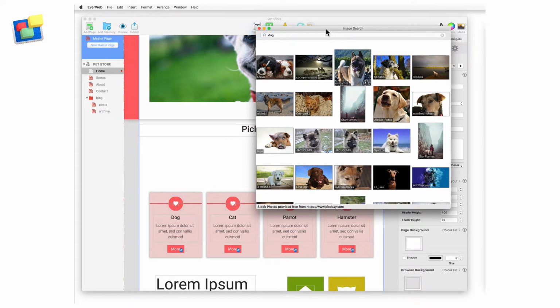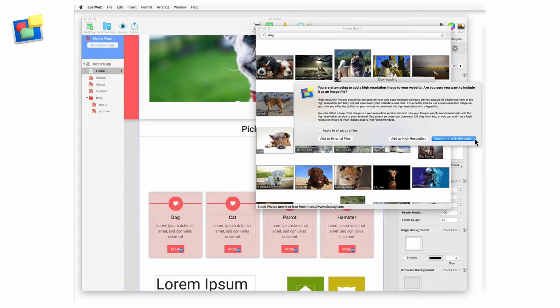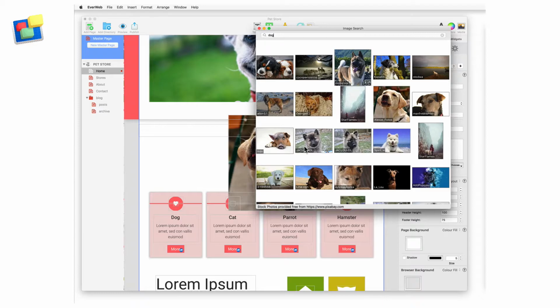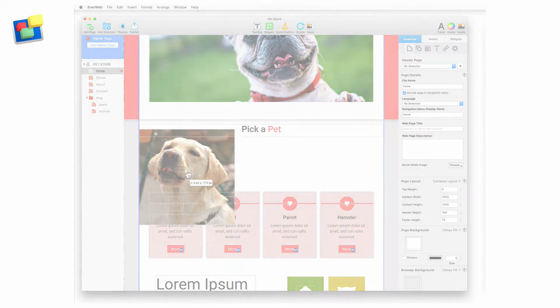Scroll through the search results to find the image that you want to use, and then drag and drop the image onto your page. If you're importing a high-resolution image, EverWeb will ask you if you want to convert it to a web resolution image. Use and customize the image just as you would any other image in EverWeb.